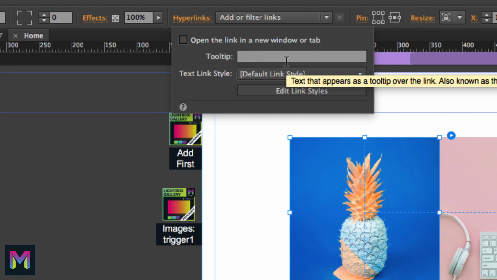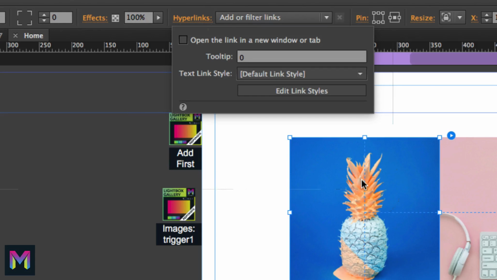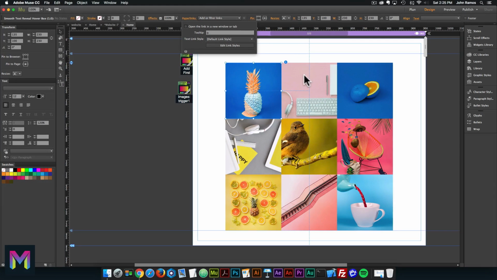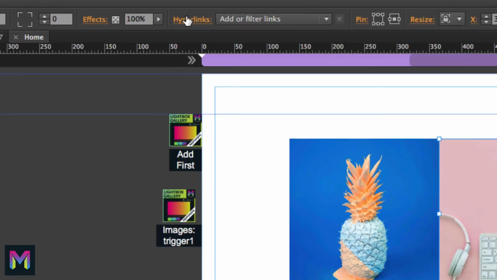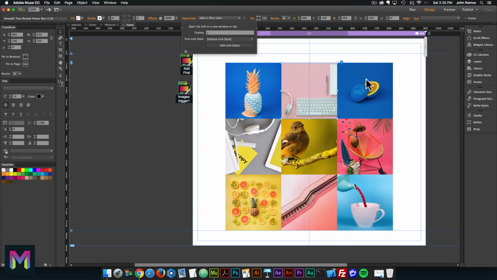And the first image starts at 0. So the first image would be 0. So this image is 0 because it's the first hover box here. And then I want this image to open the second image. So I'll select it, go to the hyperlink section, set this to 1 because the second image would be 1 because we're starting at 0. Then select the third image. So the third image would be 2.